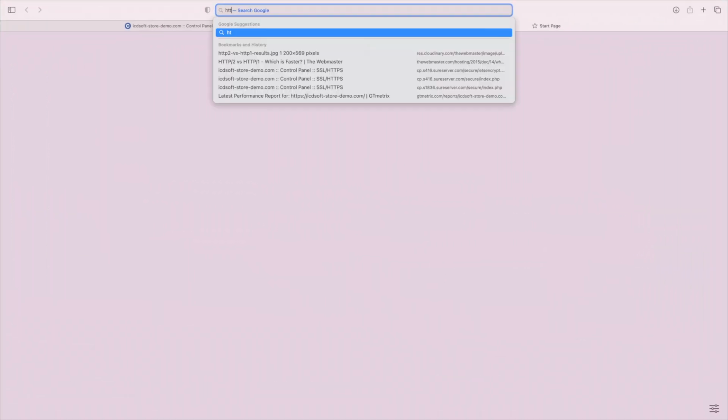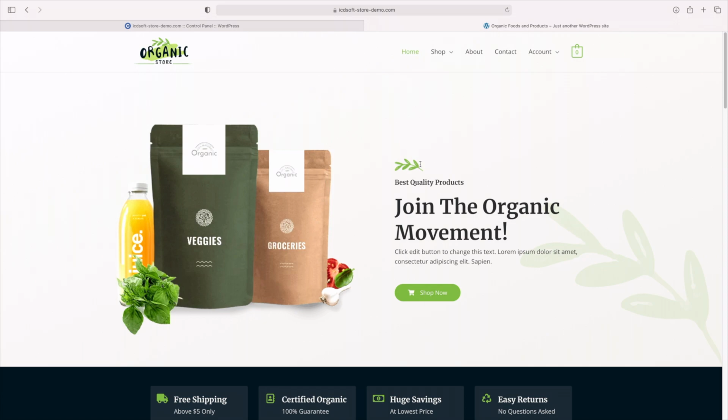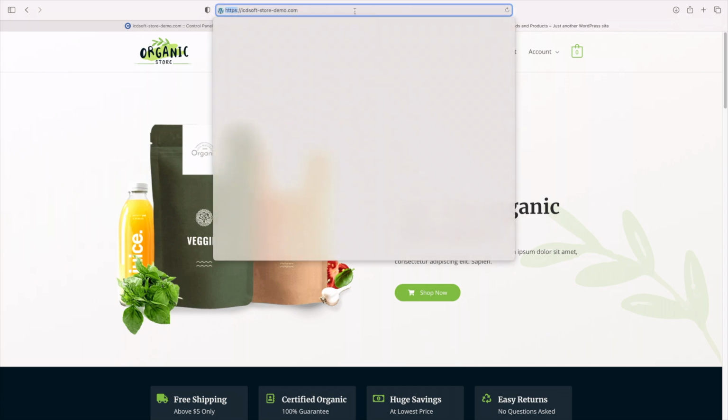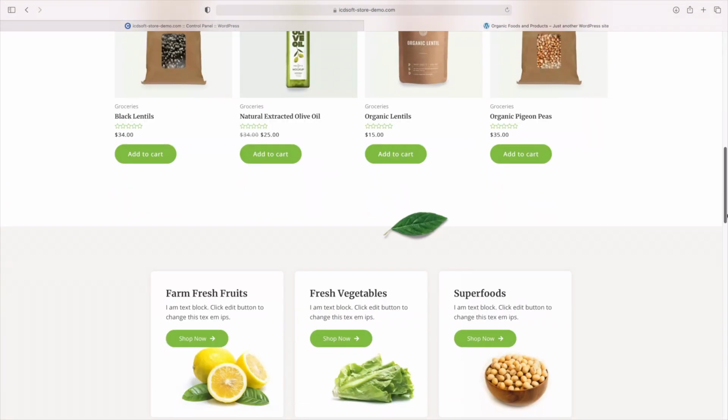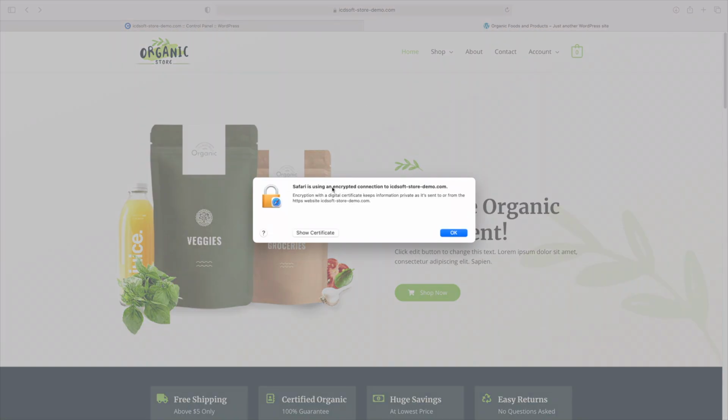So let's test our website now and try to load it over HTTP. And you can see that we're automatically redirected to the HTTPS version, so that's great, and if you examine the website, you will see that all the images load just fine and the connection to the website is fully secured and there are no mixed content errors.